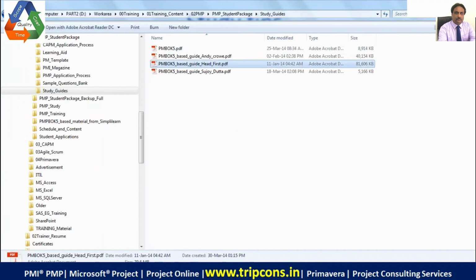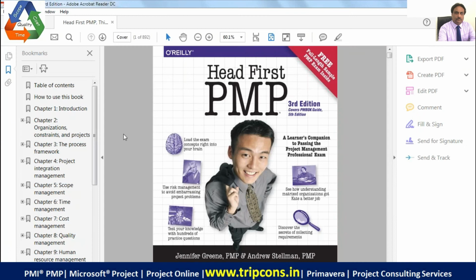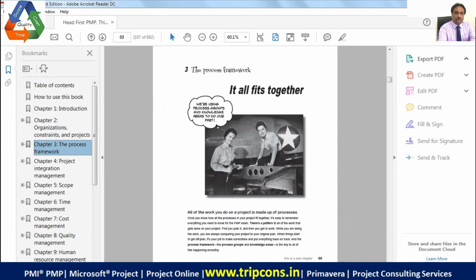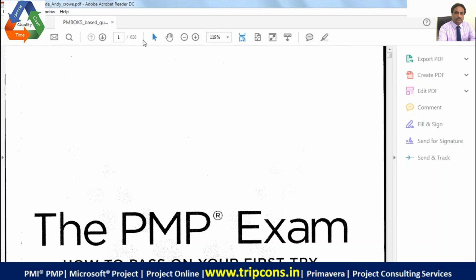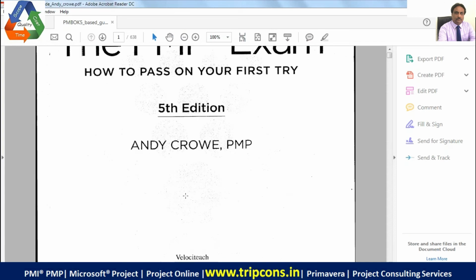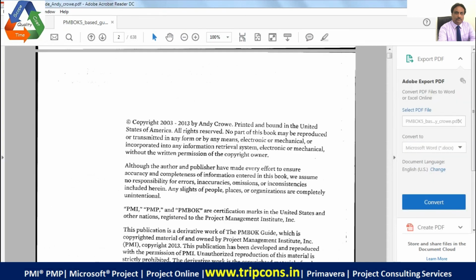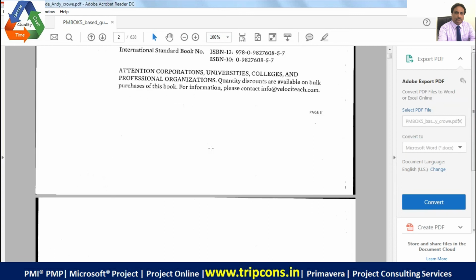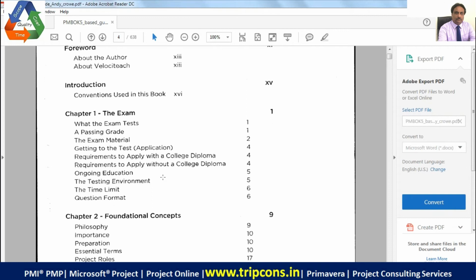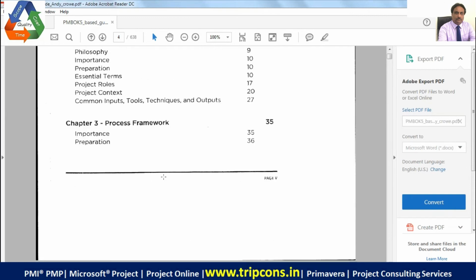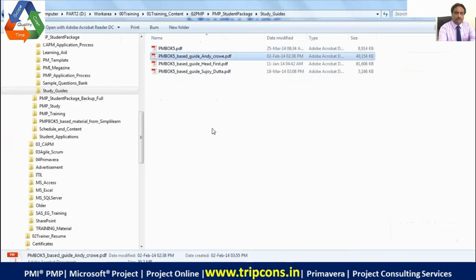And this is a Head First guide. At the end of every chapter, there are questions, so these also work as a question bank. If you go through this guide, you can buy the hard copy of the Andy Crowe guide. I believe this costs around $65 if you wish to buy it, but you can read this for a while. And these are the knowledge areas and the chapters, and they have around 20 questions at the end of the chapter, and then 200 questions at the end of the book. So that is another question bank, right? So you have these 6 question banks.